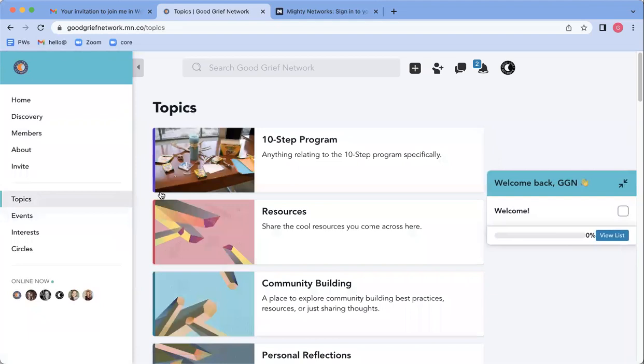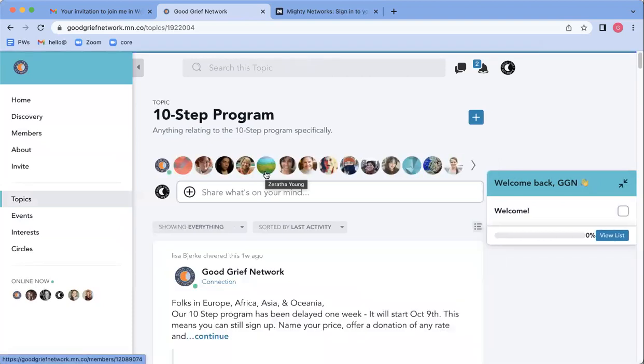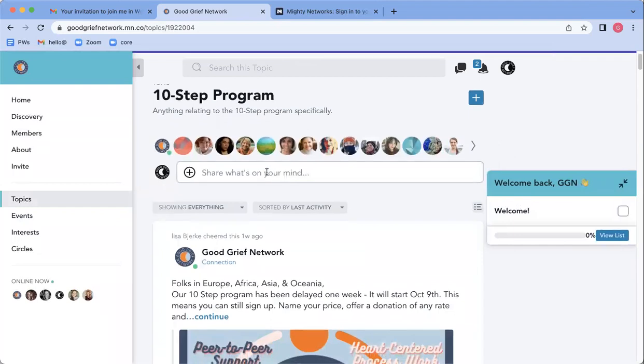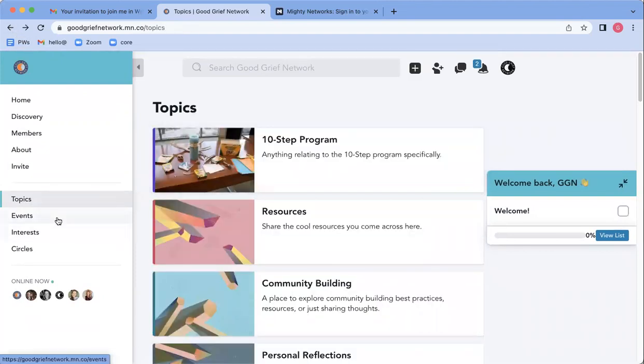Now, you can go to topics here. Here are different topics that you can follow or open to learn more about this particular idea or this particular theme in Good Grief Network's work. And the way that these articles and posts get sorted into these topics is by tagging that topic when you post. And I'm going to show you how to do that in a minute. But if you wanted to navigate these different topics, you would do so here.